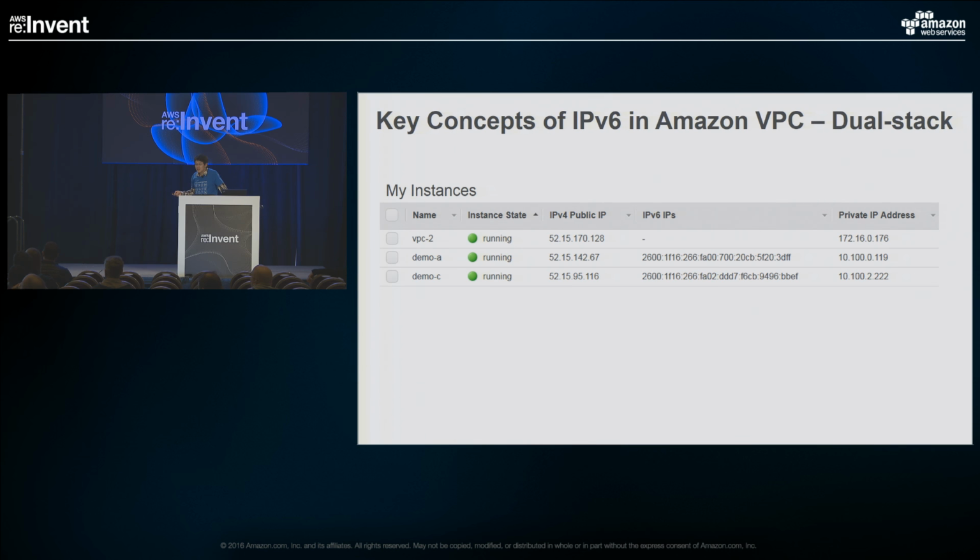And here are some example instances. As you can see, these are the IPv4 public and private addresses, which you are pretty familiar with, and these are the new IPv6 addresses. This instance is single stack IPv4 only as before, and these two have been enabled to have an IPv6 address. And by the way, it's not just one, you can have multiple. Here, for example, I'm just putting one.